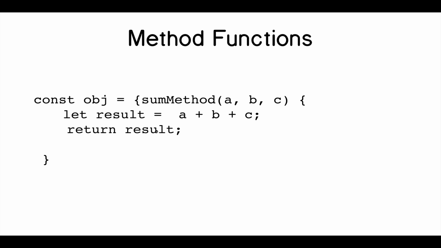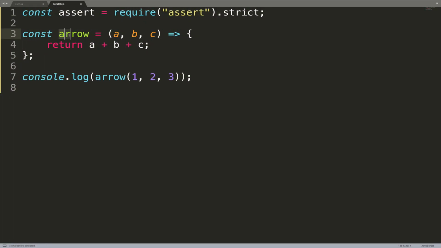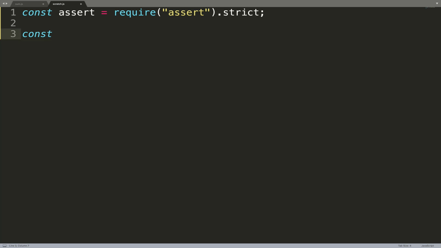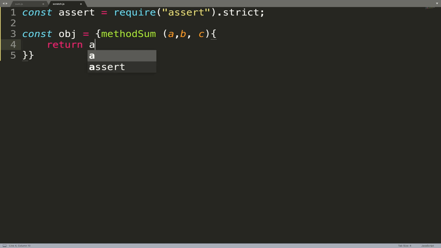And finally, we can have things called method functions. The definition of these functions looks like this. And so let's see how that would work. Let's just delete all this here. So I'm creating an object, and within that object, I'm going to have a function, or a method rather, the sum method. And it takes A, B, and C as parameters. And the only thing I want to do is return A plus B plus C.